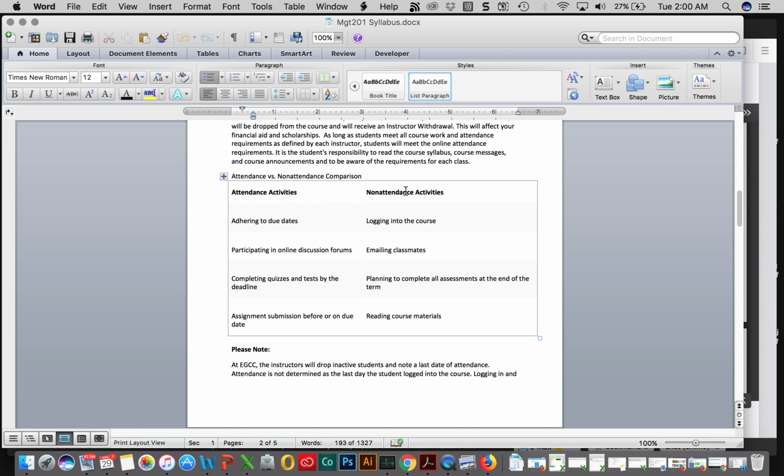Some activities that do not get you attendance: logging into the course. Just because you log in and don't do anything, or log in and read, I don't see that. So you don't actually get attendance for just logging in. You must complete something that is graded. Emailing classmates, same thing. That does not go towards your attendance. Planning to complete all assignments at the end of the term. By that point, it will already have been too late. Remember that you can get withdrawn from a class if you do not participate as we go. And then reading course materials. Reading is a requirement of the class, but that does not get you attendance.